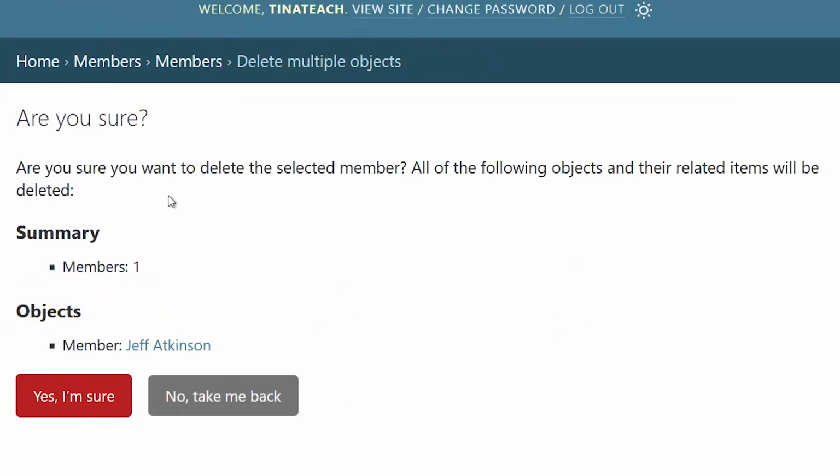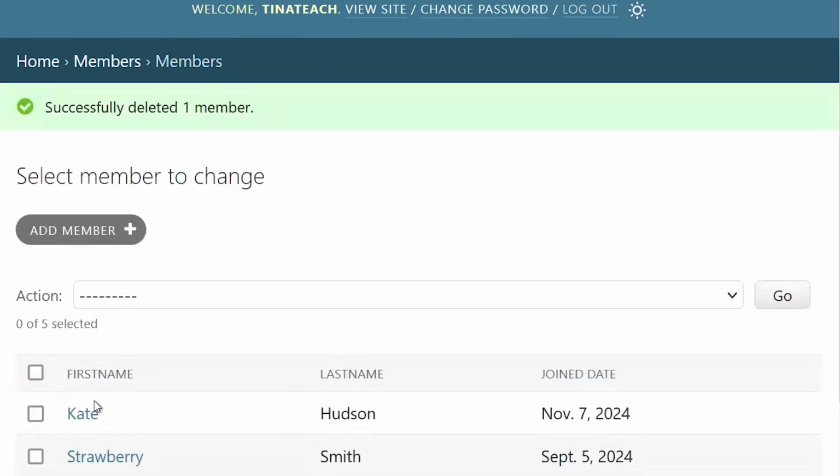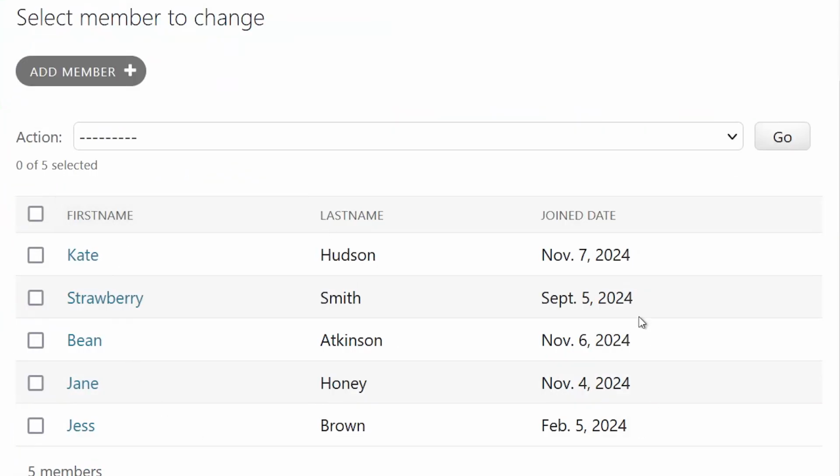Click Go. Are you sure you want to delete the selected member? All of the following objects and their related items will be deleted from your database, and you won't find it in your files as well. Okay. Yes, I'm sure. And now we don't have Jeff Atkinson anymore.